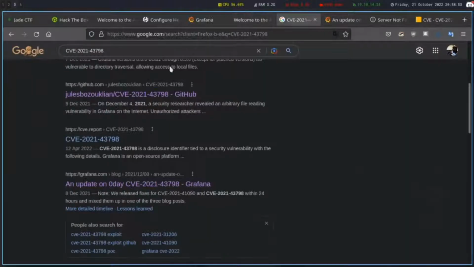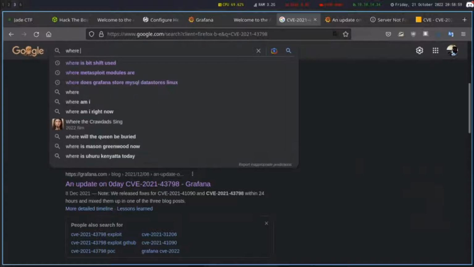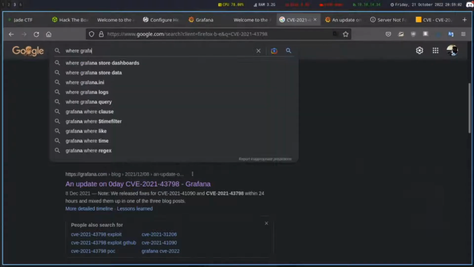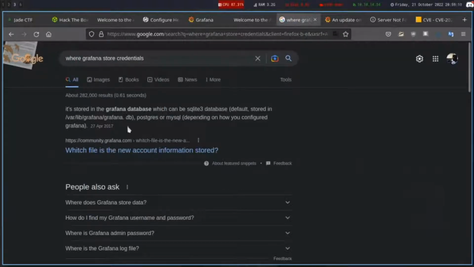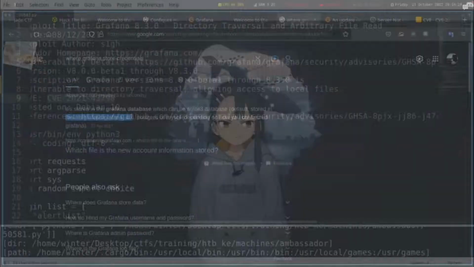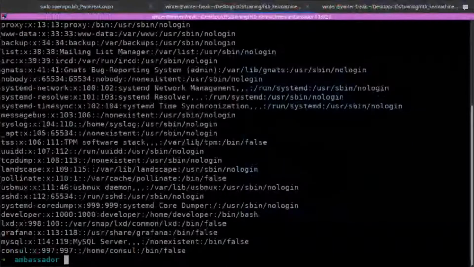So let's just go to Grafana and see where Grafana stores credentials. Now here we see it's stored in the Grafana database, which can be a SQLite 3 database, by default stored in grafana.db. Interesting. Now we know there's a Grafana database somewhere on that server, that remote machine.